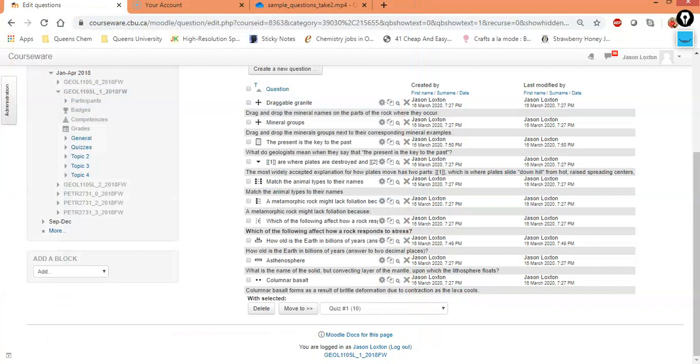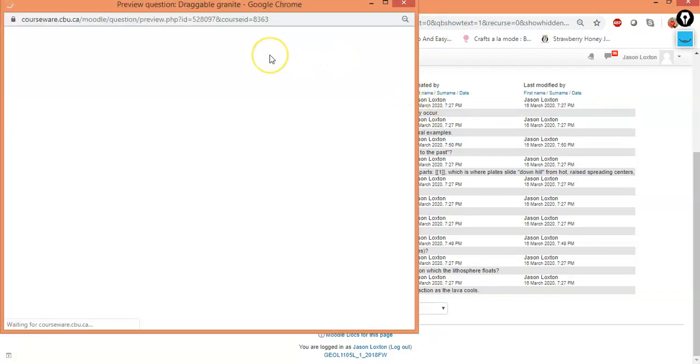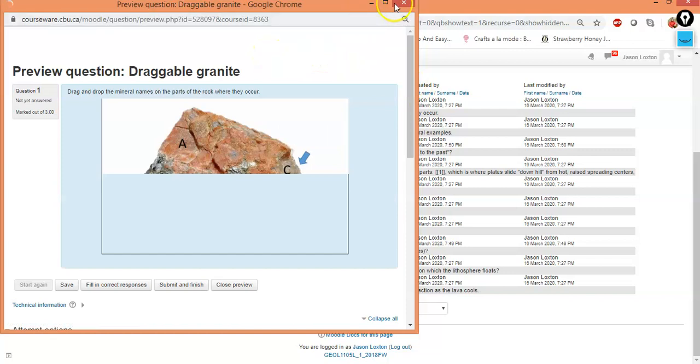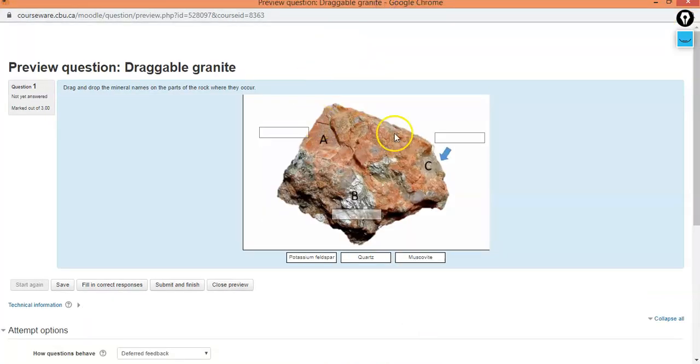Now I want to show you one final example. This gives you an idea of the kinds of really interesting questions that you can produce if you get really excited about Moodle quizzes. These are two draggable questions that I've added images to. And you can add images, you can add 360-degree diagrams, you can add a lot of different things. It can be embedded if you use HTML within a Moodle quiz.